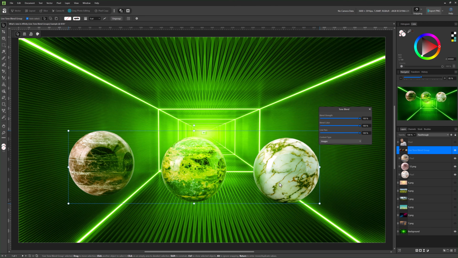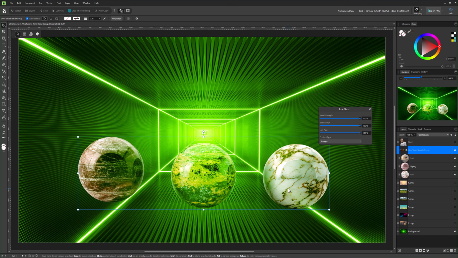So here we see it's picking up the green here. It's picking up some of the different brightness values. So this is a really cool option. It's a good place to start sometimes if you're compositing an object into a new scene, but is it perfect? No, it's not perfect. It's not always going to make sense.